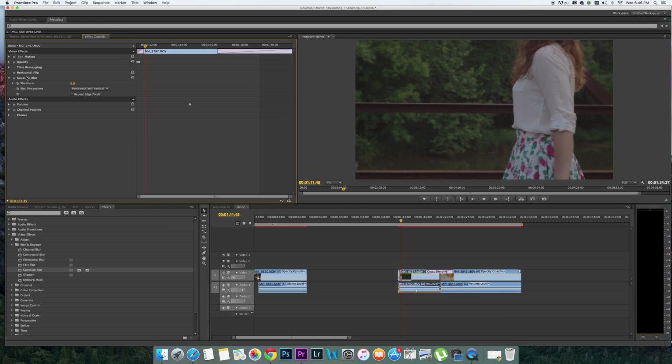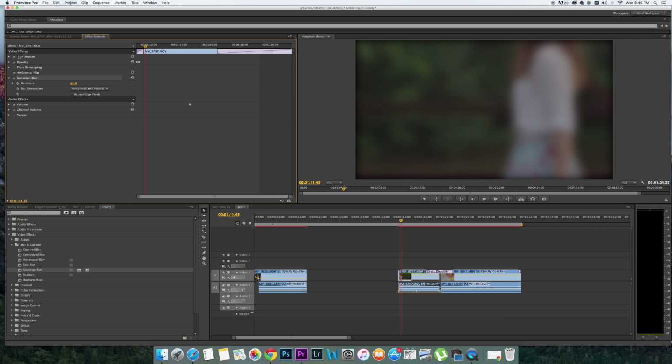So we can see that I have Gaussian blur effect, which I added from the effects folder. And right now the blurriness is 0, and that's because I haven't done anything with it. If I simply click on these numbers and move the cursor to the right or to the left, I can increase or decrease blurriness. I also have this option to repeat edge pixels. You can see the edge gets kind of black. I also have another option which allows me to choose whether the blur effect is horizontal, vertical, or both.